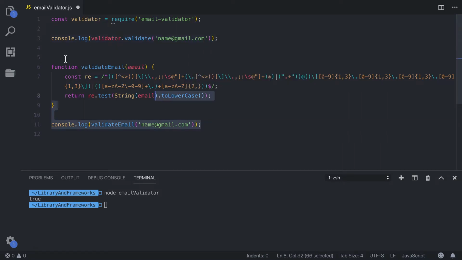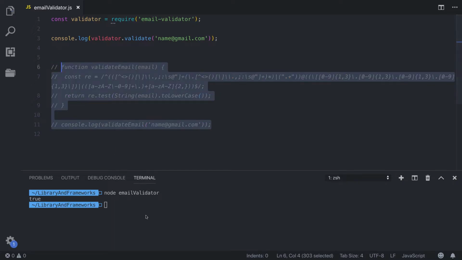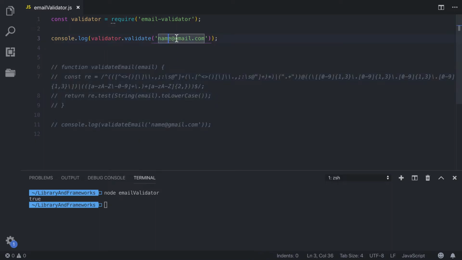And I'm actually going to comment this out so we don't get confused here. I'm going to save this, and I'll clear this console out again. And we can see that it's actually true. So let's remove the @ sign to make sure that it's invalid. And we see now we get a false. So you can see now how a lot more condensed our validator is.